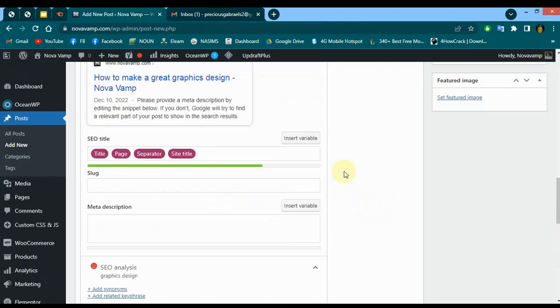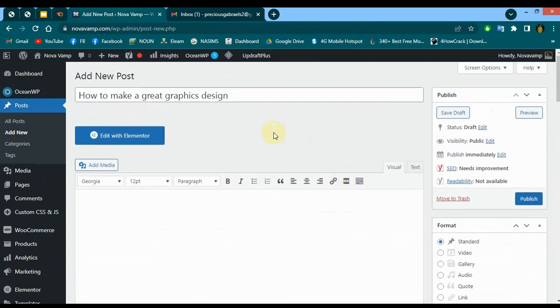So let's go up now. Let's take a good look at my title: how to make a great graphics design. This is pretty simple, straightforward, straight to the point, and short as well. So when somebody stumbles upon this, it says how to make great graphics. Let's say I'm actually looking for how to be a great graphics designer, and I stumble upon this post. I'll be intrigued.